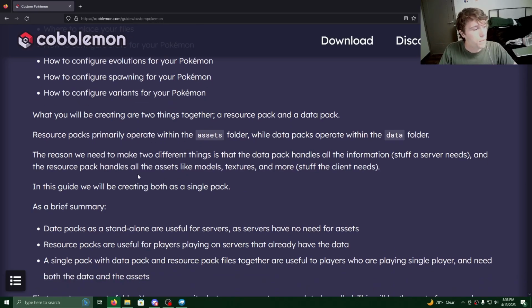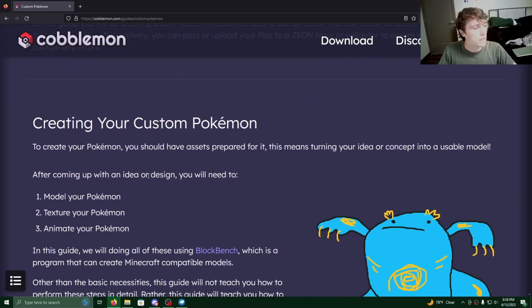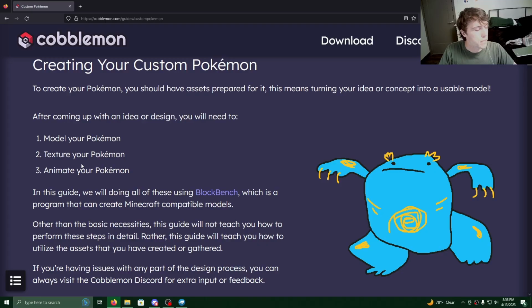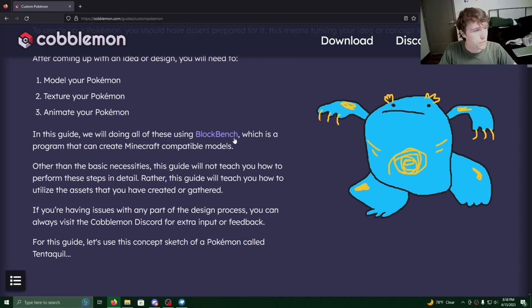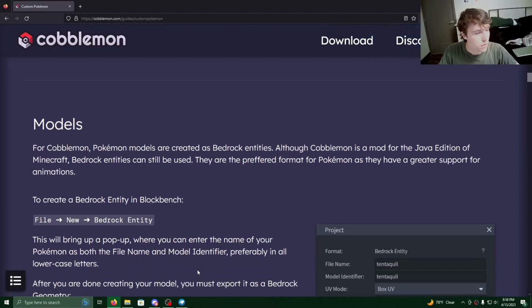As we go through, they talk about this here. So yeah, creating your own custom Pokemon, you're going to need a model, texture, and an animation. You've got to make these through Blockbench, and I'll go over that in a second. Okay, so I guess we're going to start off with Blockbench here.